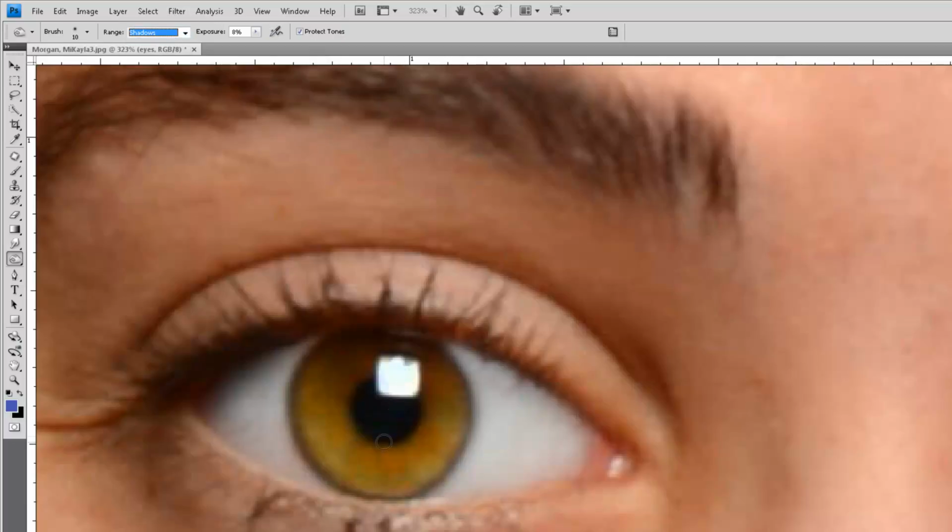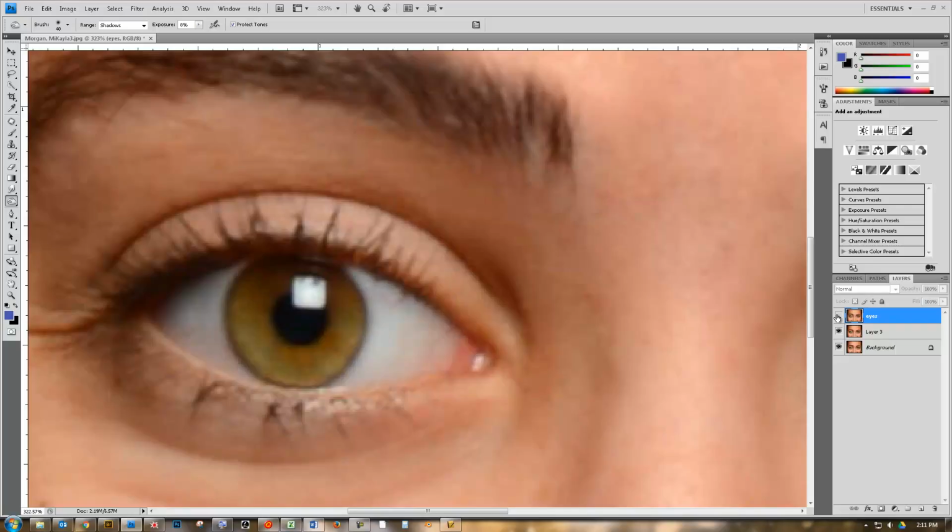And then let's switch this over to shadows. Leave all the settings the same, and make the brush a little bit bigger. Let's just darken the black part of the eye. Just boom. Basically we're just increasing the contrast there. And that's basically it. Let's take a look at the before and after there. Boy, that really makes a difference.